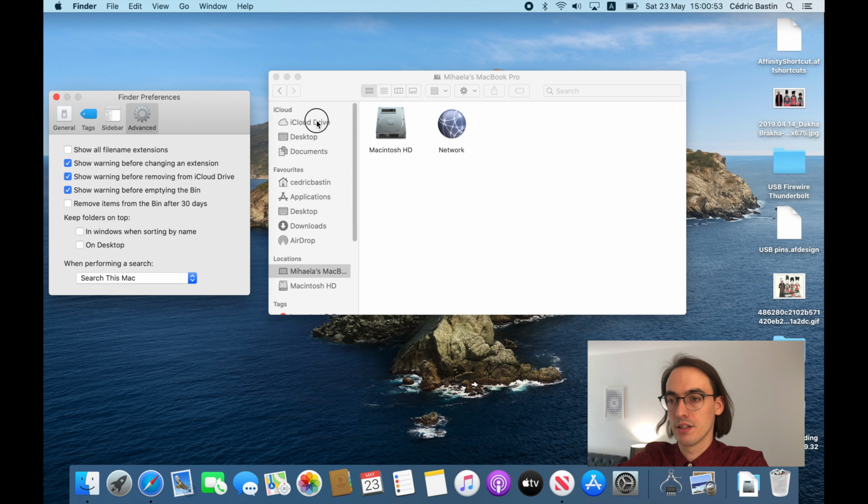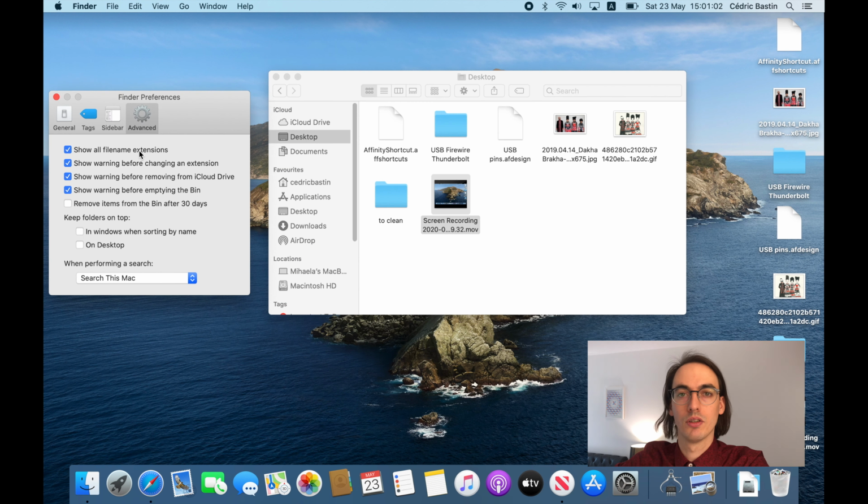Show file extensions, definitely. I don't know why this is off by default. Show warning before changing the extension. I think I know what I'm doing when I'm changing it, like a text file to convert to HTML or something. Warning when removing stuff from iCloud Drive, same. I think I know what I'm doing. Emptying the bin, sure. I like to do it manually.